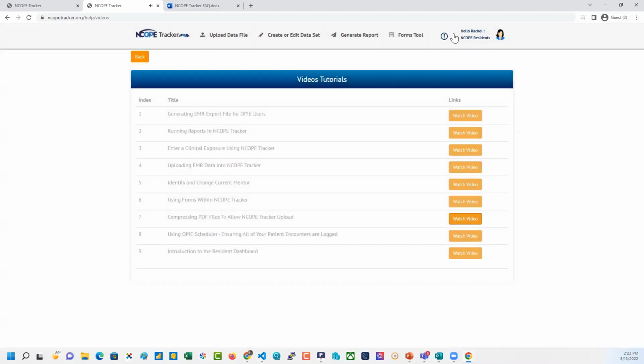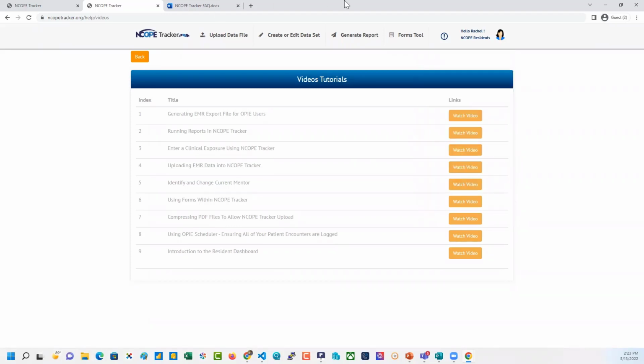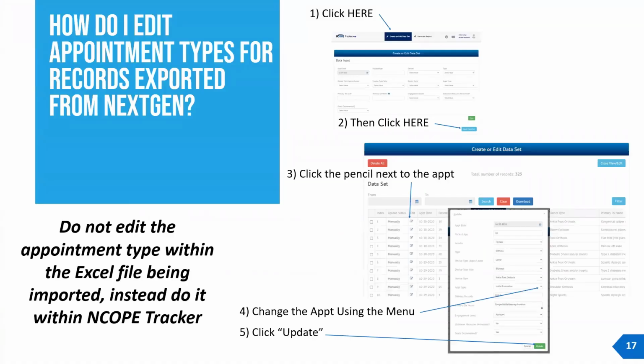On that note, if you submit a trouble ticket here, help me with uploading data, that's going to let the programmers know that there's a problem. So if you actually need to talk to somebody that works at NCOPE, don't use this form, folks. So without further ado, I want to tell you a little bit about what the mentors see.